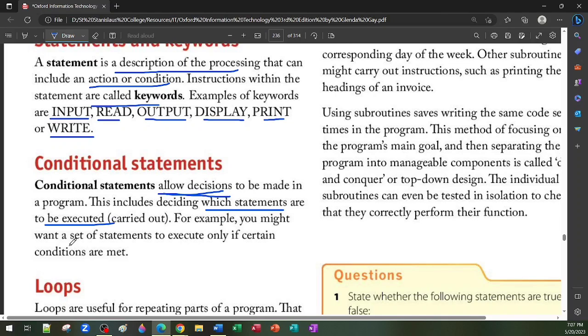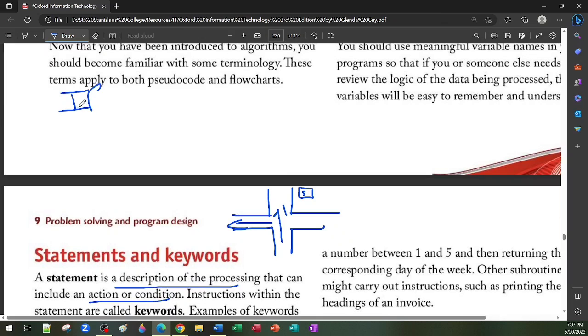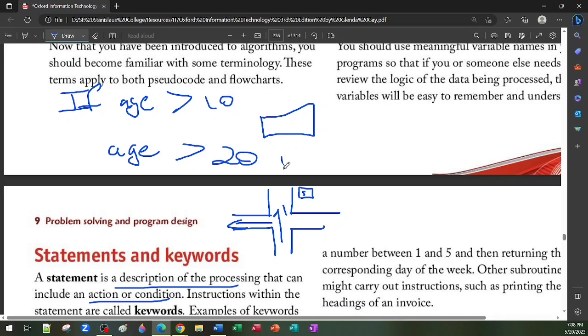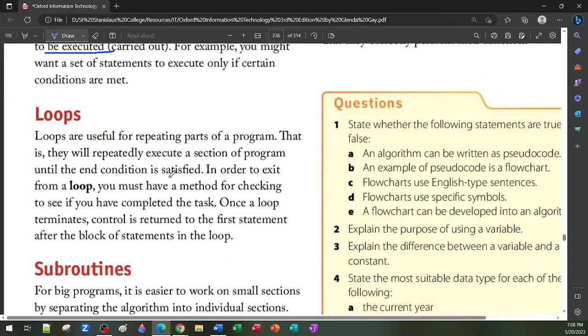For example, you might want a set of statements to execute only if a condition is met. So the if statement is basically that conditional statement. If you say, if age is greater than 10, then you carry out these particular statements. If age is greater than 20, then you carry out these other statements. So the conditional statement is for running certain parts of your program, taking different paths in your program.